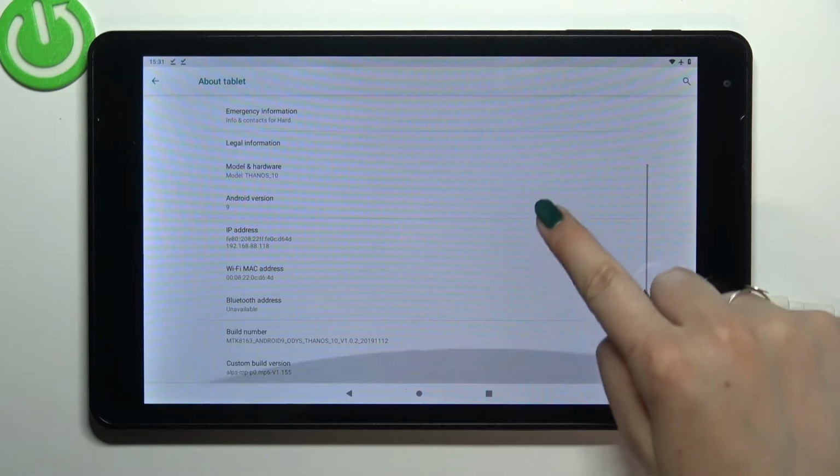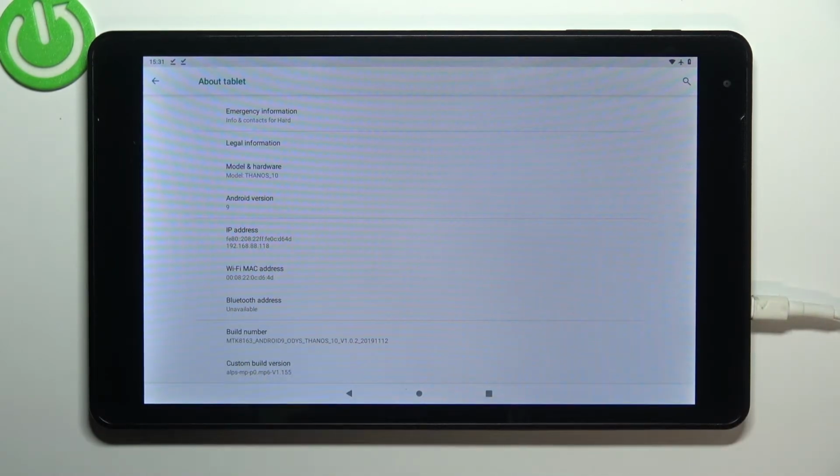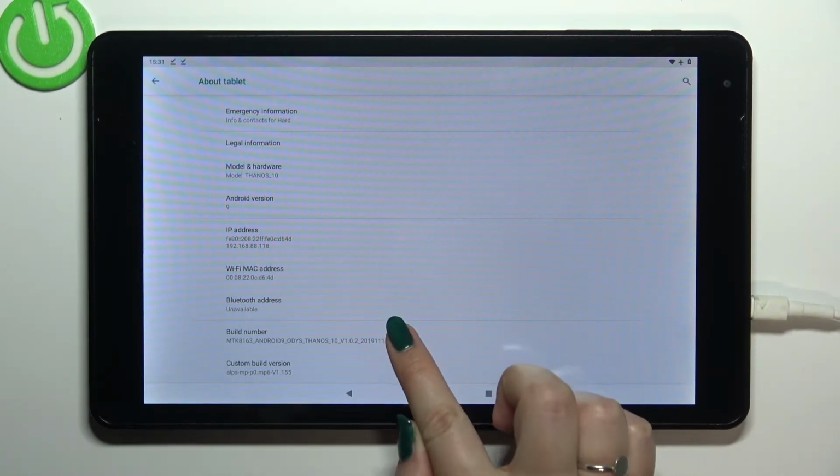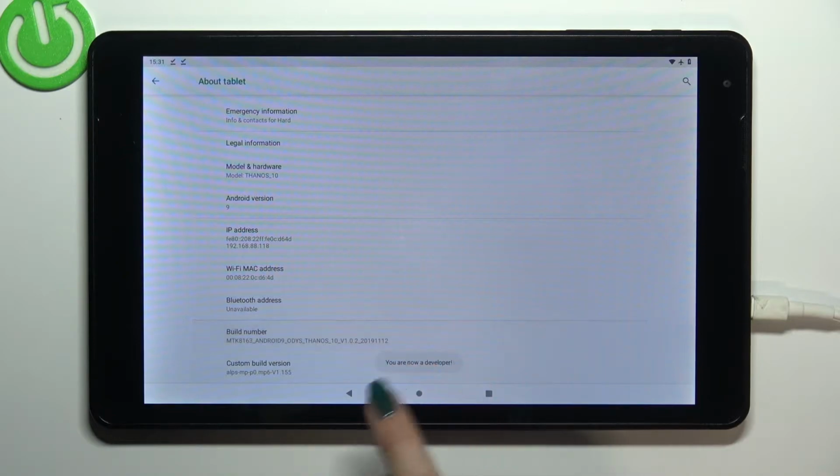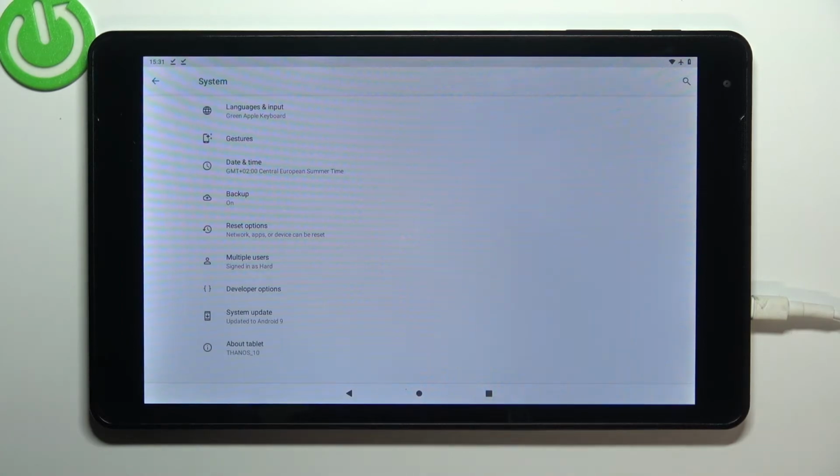Here we have to find a special number which is called build number, and all we have to do right now is to simply keep tapping on it until you'll see that you're in the developer mode. Be aware that if you've got any kind of screen lock currently set, then your device will ask you to enter it in order to confirm the whole step. So now we can go back to the system settings, and as you can see, the developer options will appear in this list right above the system update.